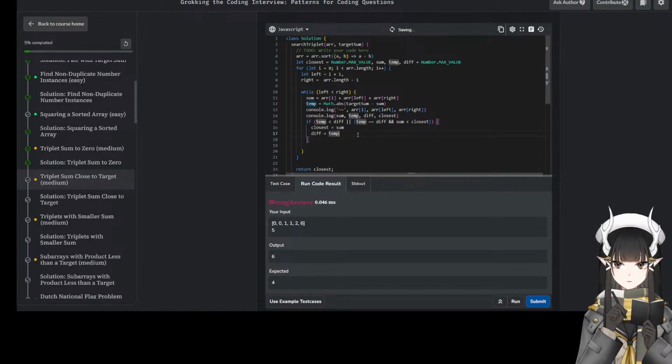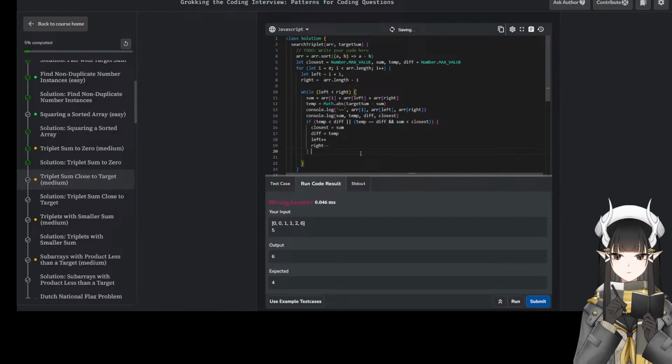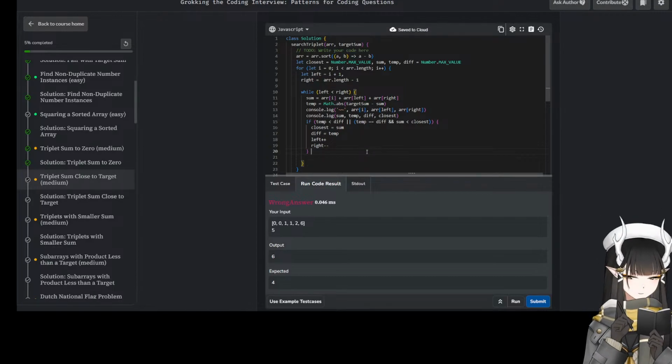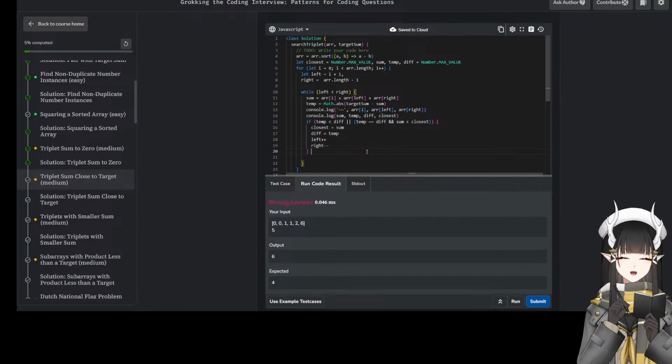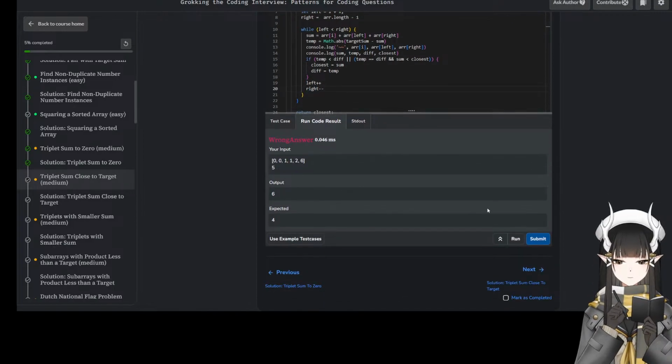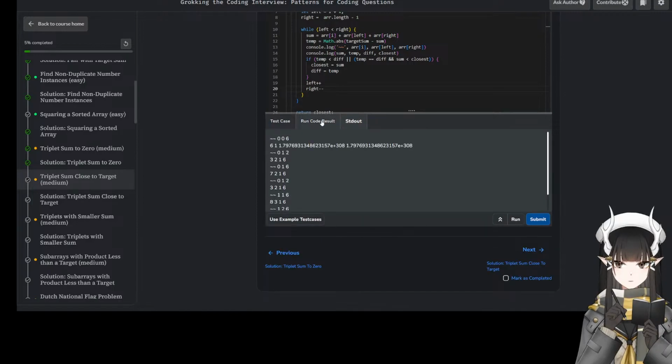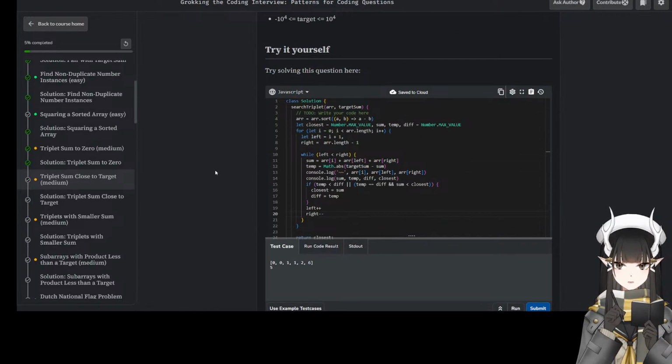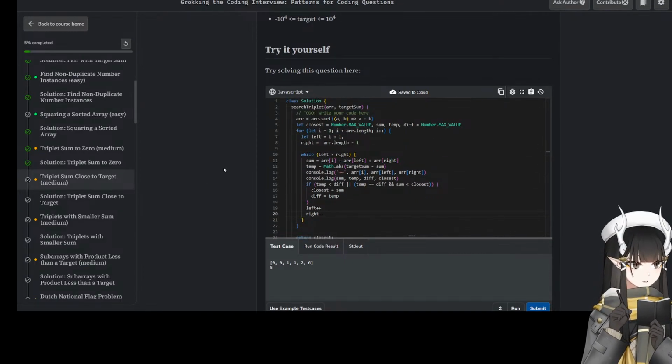If I found the closest, I move both. My brain is not working. That's correct.